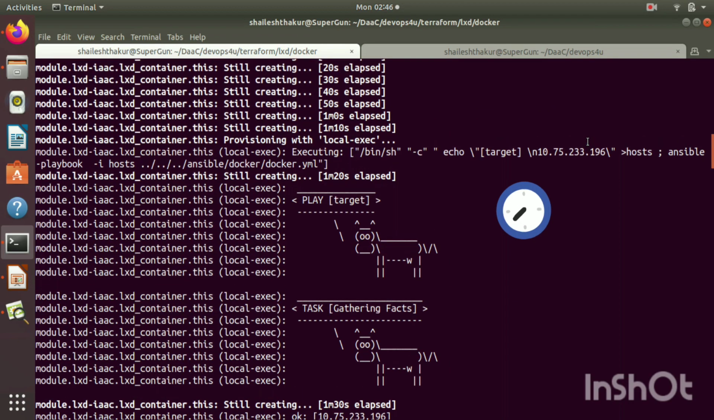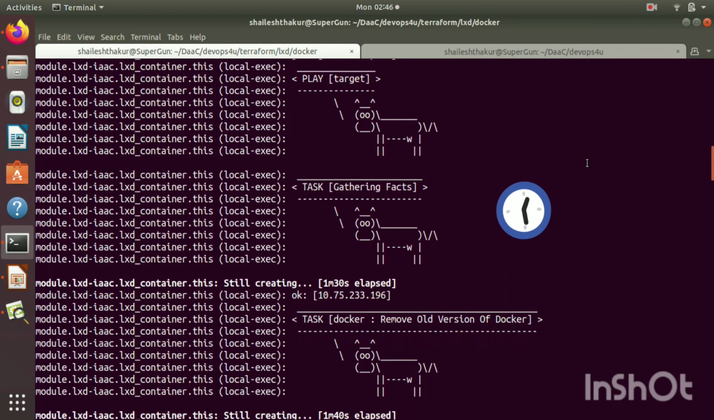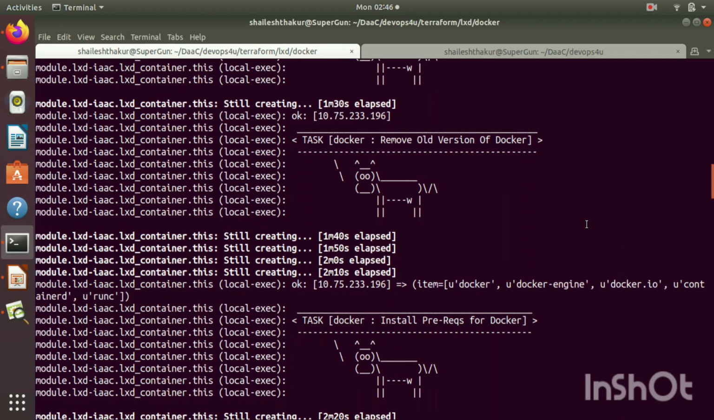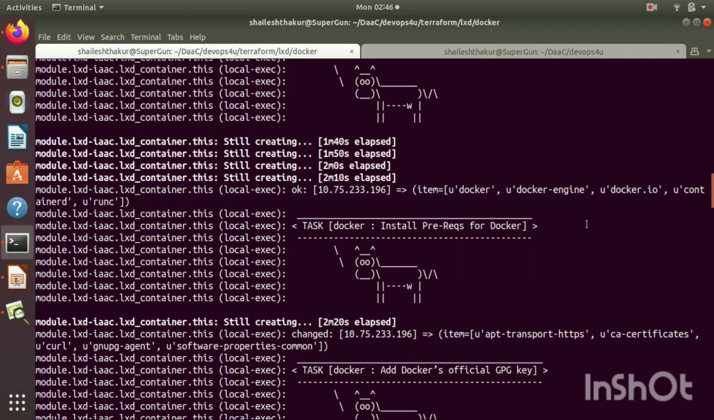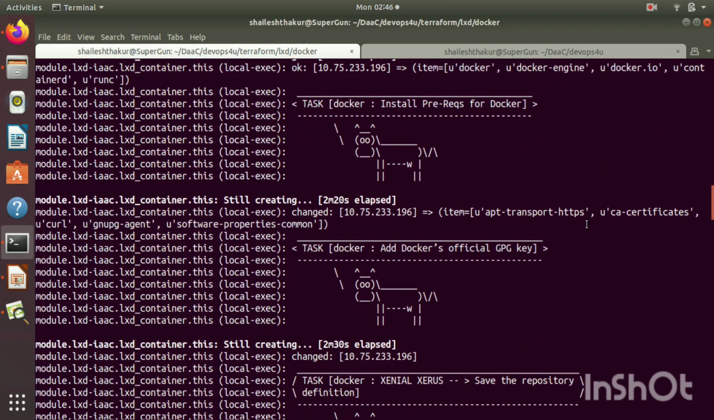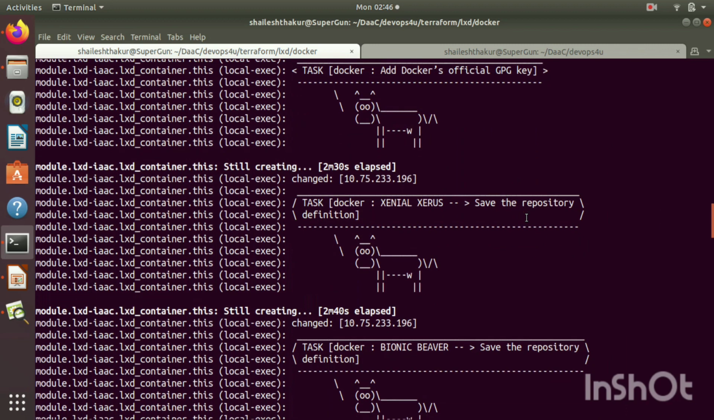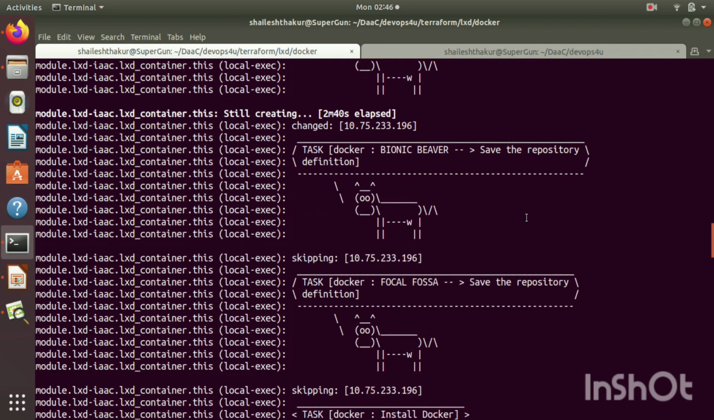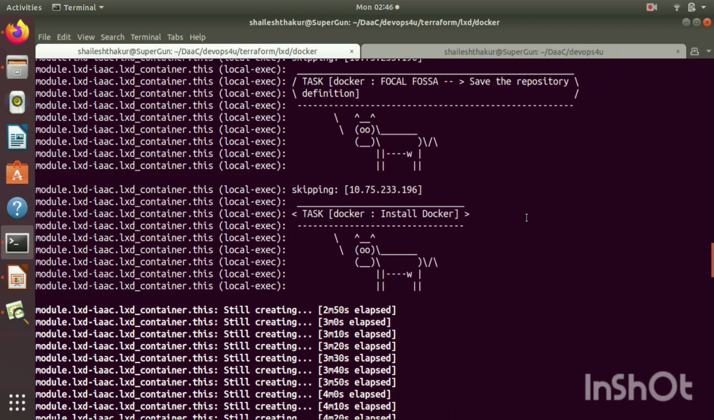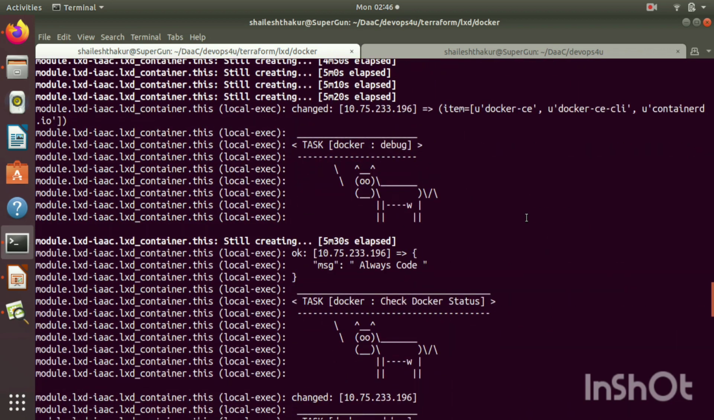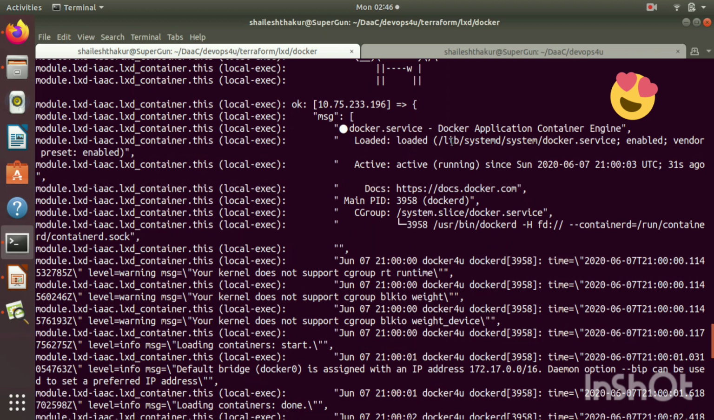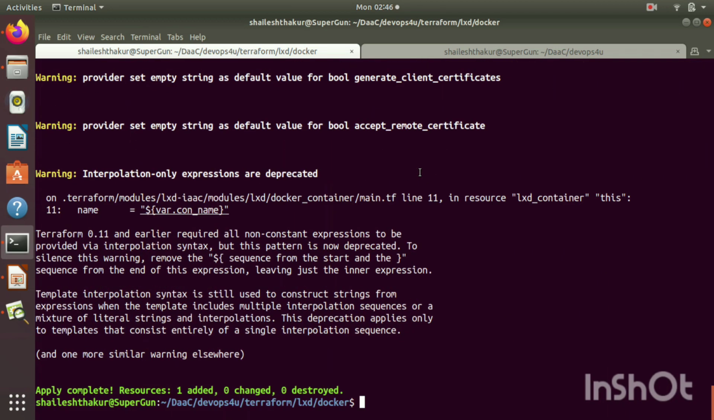So what it will do, it will provision a Linux container, and then it will actually install Docker on top of that, and you can use it as a composable infrastructure. For example, you can have different versions of Linux containers running different versions of Docker. And yeah, it looks like we have our Docker running. Maybe you can go ahead and look into this, and if you have any issues, you can ping me directly.